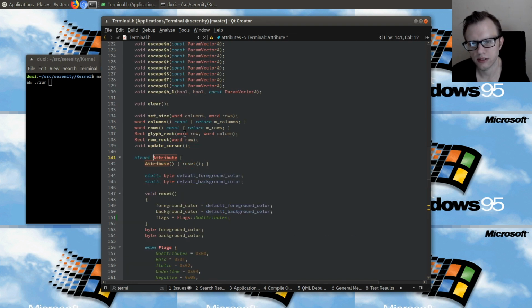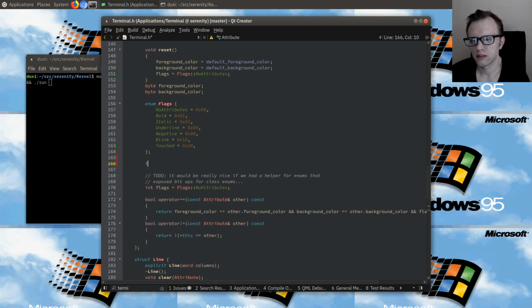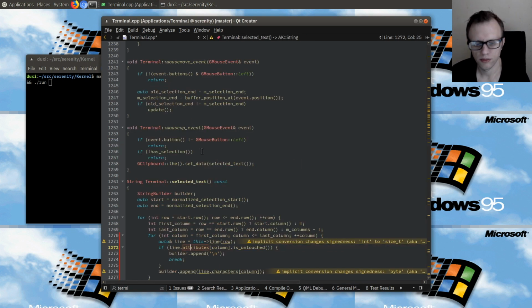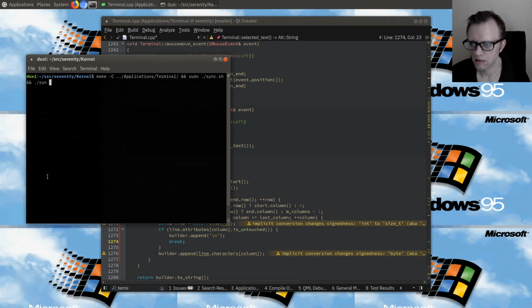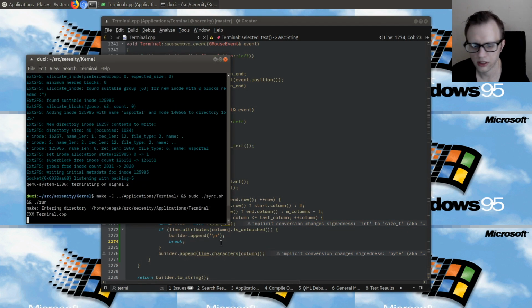Attribute. Where are you, attribute? Here you are. Bool is untouched, const, return flags and flags touched. Like that is fine. Oh, I forgot to compile a bunch of stuff.